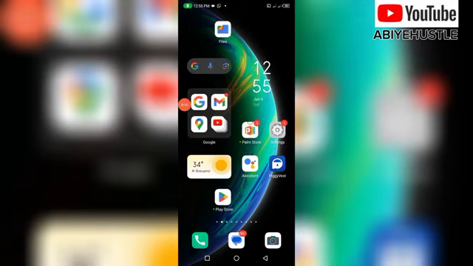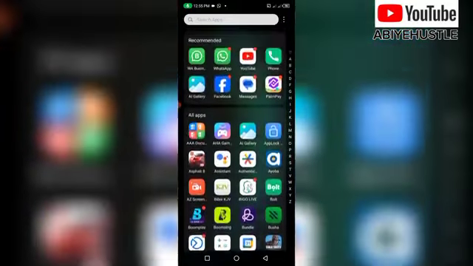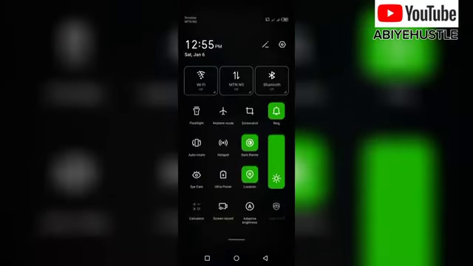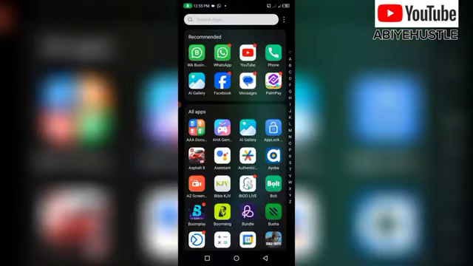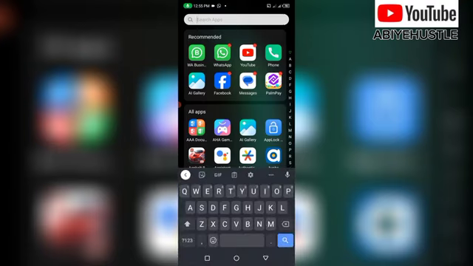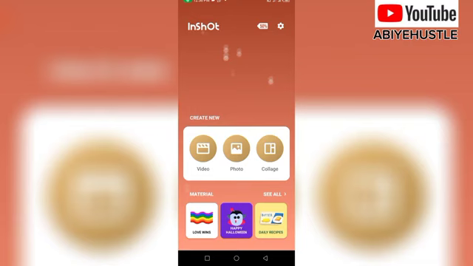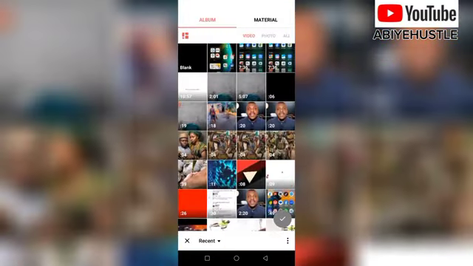So as you can see, this is my mobile phone. In case you're doubting that it's my PC, it's my mobile phone. You can see my apps, you can see my network, you can see everything. So now to create content, after we must have taken our capture, we're going to search for an app. Now I'm going to be teaching you guys how to use InShot for today's class. We go straight to InShot, we open our app.